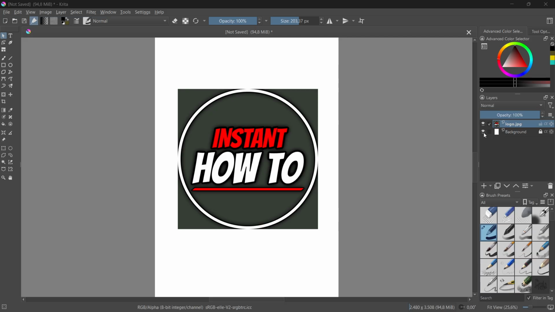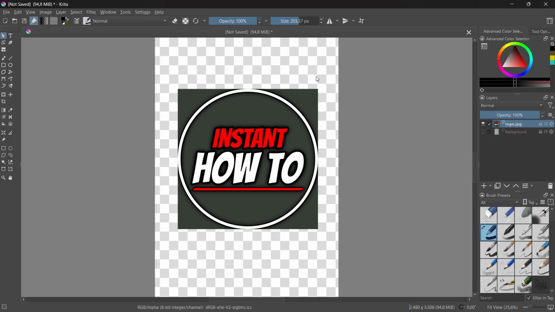All you have to do is hide this background over here. So usually, pretty much every time you'll have the background layer, you want to hide it like this, and it's going to basically make the background transparent just like that.